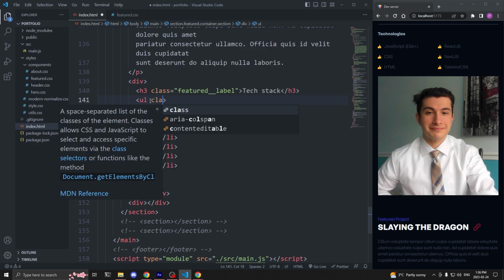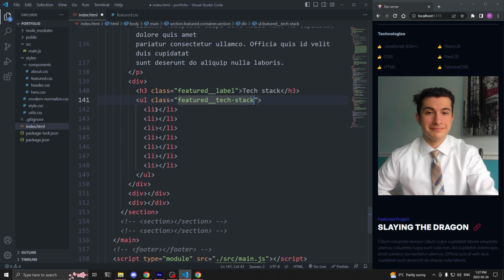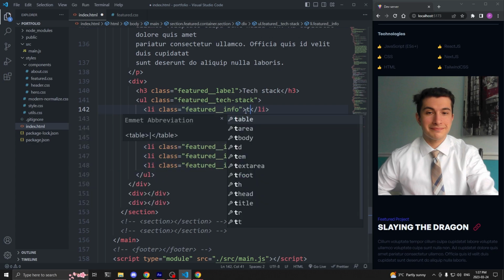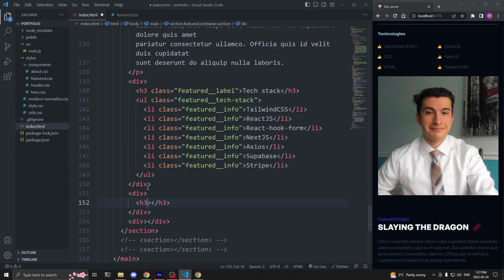The unordered list with a class of featured__tech-stack, and each list item with a class of featured__info. The first list item is Tailwind CSS. The second is React.js. Third is React Hook Form. Next.js, Axios, Supabase, and Stripe.